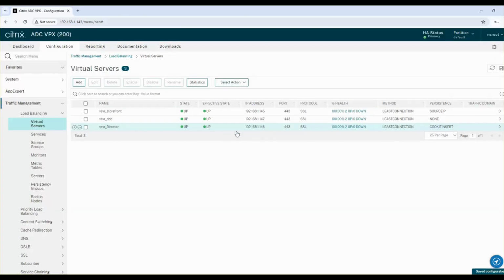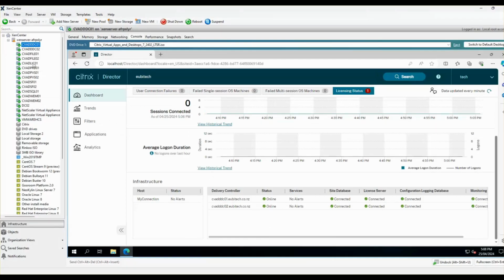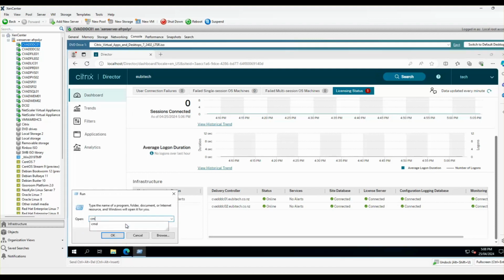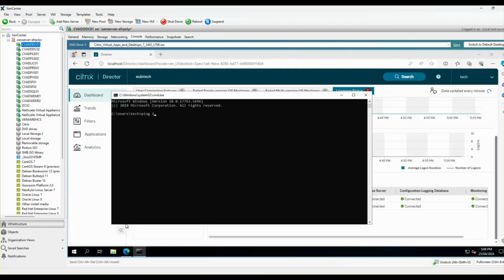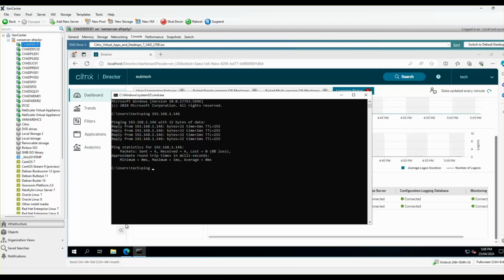So the first step is we need to see the probe is up. So you can see that the probe status is showing as up. So two of the probes are up. And quickly, let's check it by pinging the DDC. So open up the command prompt and I'll ping 192.168.1.146. Looks good. I'm getting a response back. And I'll ping with the DNS name as well, just to make sure I'm able to reach it.